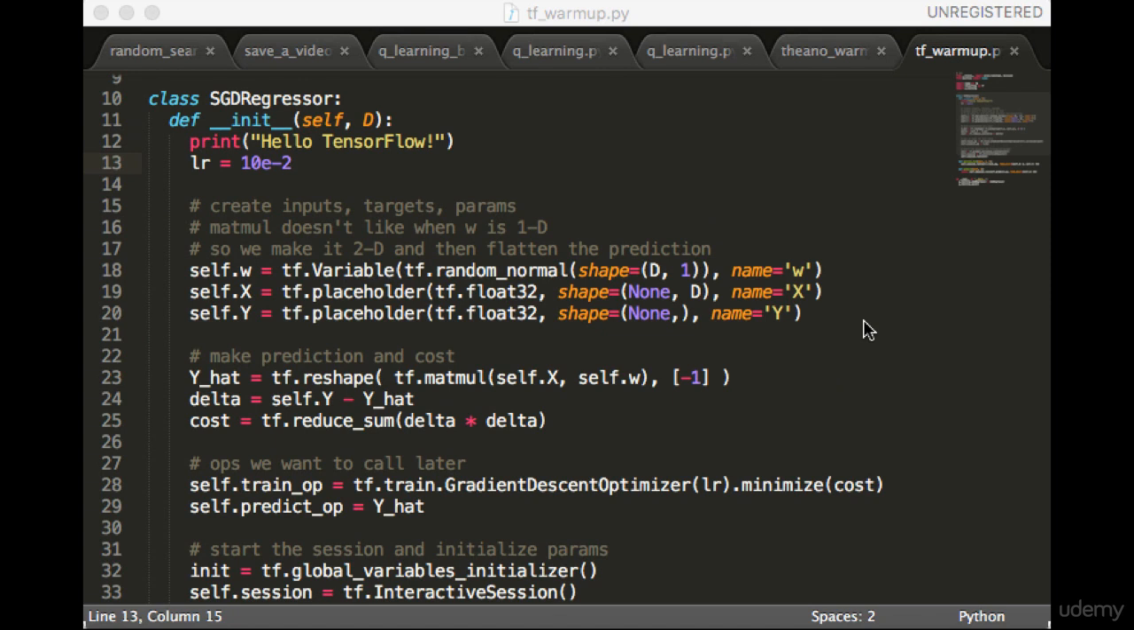In the constructor for the SGD regressor class, we start out by printing hello TensorFlow so that you know this code is running. Next, we create our updatable params, which in TensorFlow are called variables, and we specify the shape and type of the training data, which in TensorFlow are called placeholders.